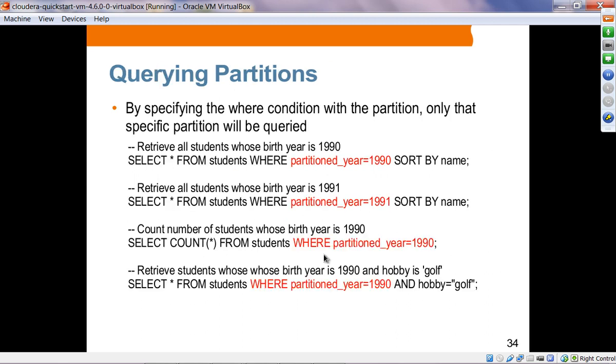And then you are going to be able to perform query operations based on this partition in the form of a where clause. So here, I'd like to retrieve all students whose birth year is 1990. In this case, the year is actually birth year, not registration year. So when you say select star from students where partition year is 1990, it will only take a look at the partition directory of this one. It doesn't have to take a look at all the other years, so it's going to be a lot more efficient.